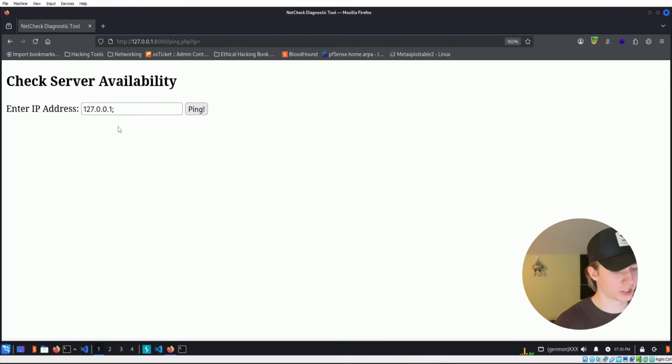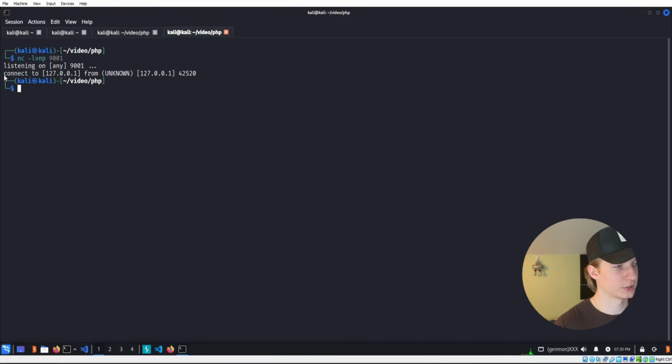And we set up the command injection like we were before, using a semicolon or whatever method you'd like. And then paste in that Python one-liner, and you're good to go. Back on our listener, if we see connect to and then our IP address, then we know we've established a reverse shell.